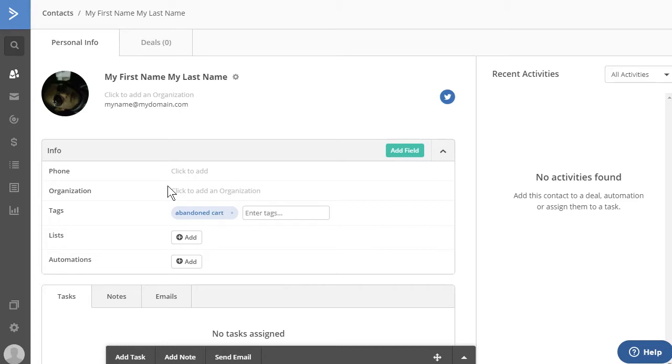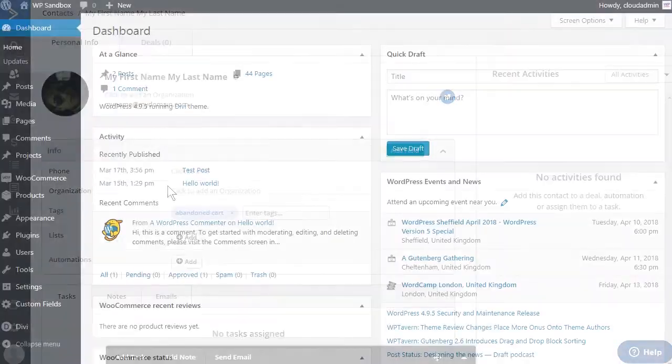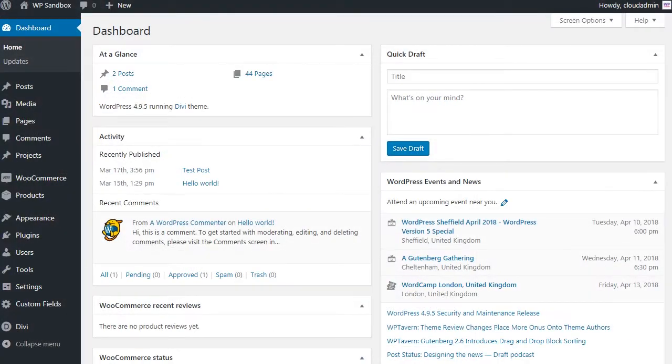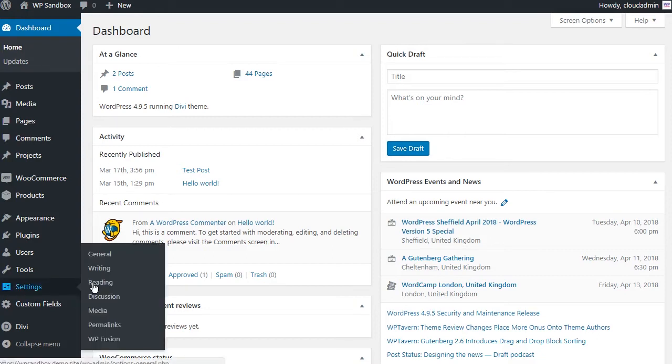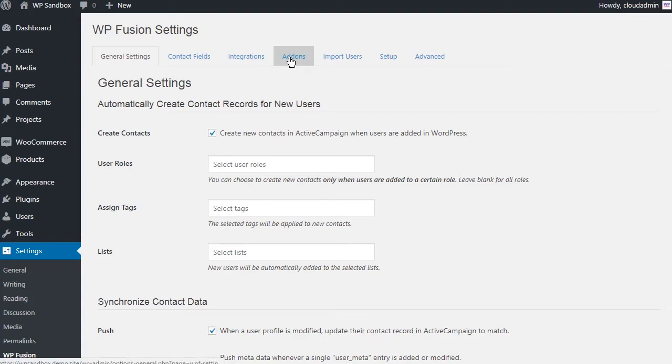This can significantly increase conversions since over 70% of online customers add products to their cart but fail to check out. To get this set up and running, we first need to configure the tagging mechanism in WPFusion. To get started, make sure you've installed and activated the core plugin and the abandoned cart add-on. Then navigate to Settings, WPFusion, and click on the Add-ons tab.